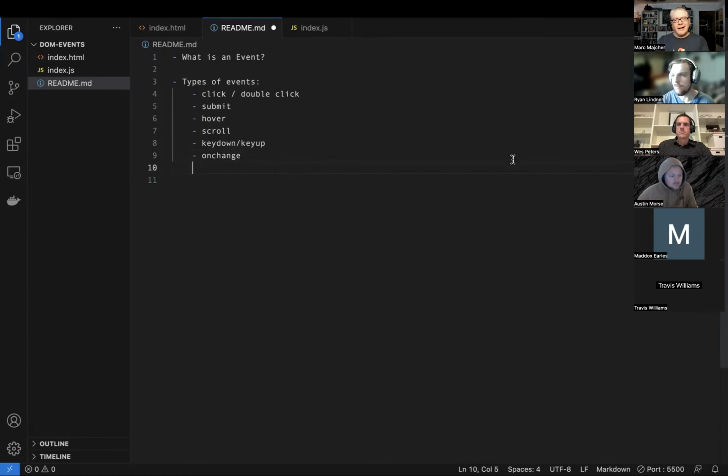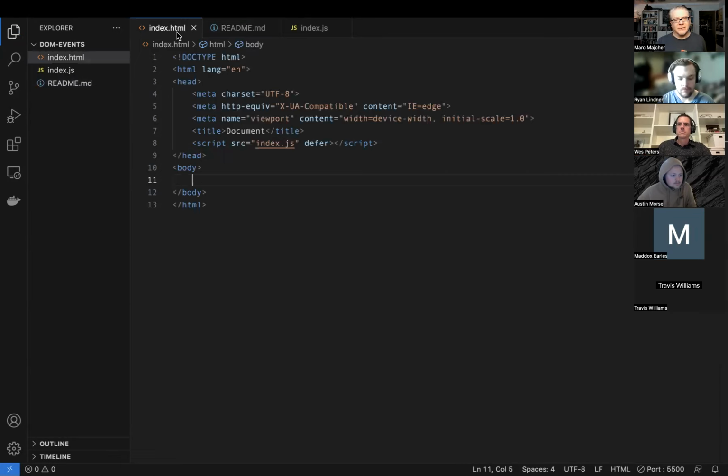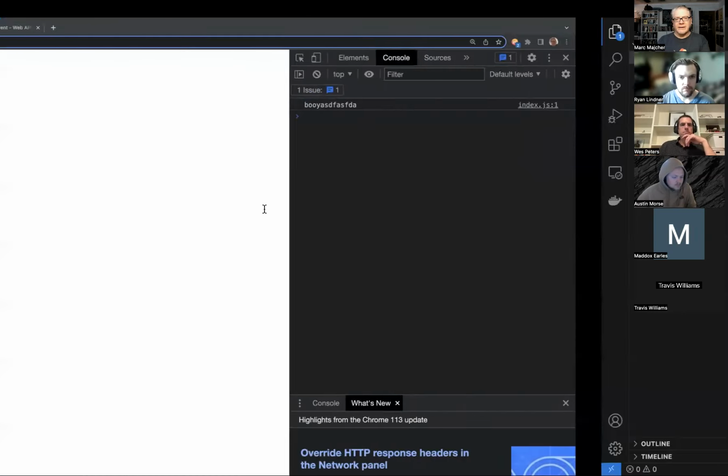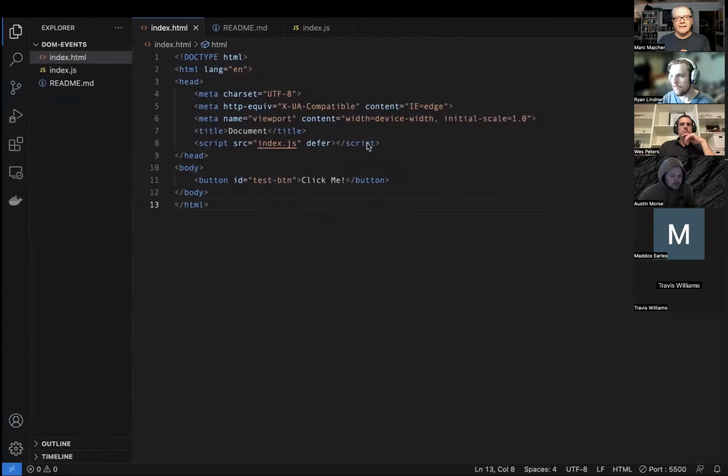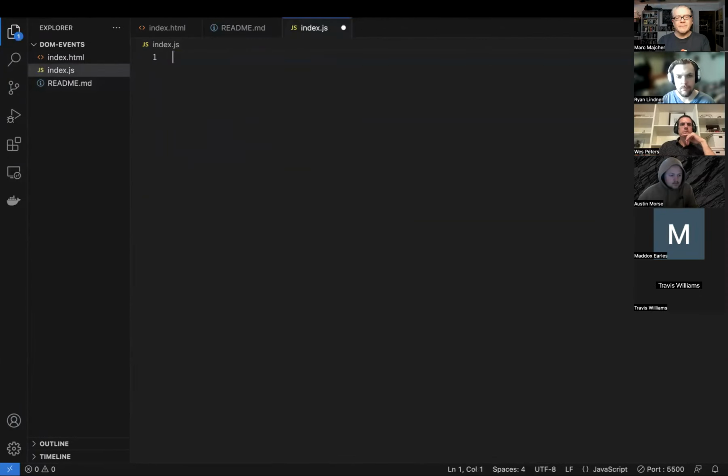Cool. So let's add a simple thing to our page here. I'm just going to add a button. I'm going to give it an ID, test button, and just the text click me. And if we go back and look at our page, there's our click button. Great. I know this works. I'm going to take this out.